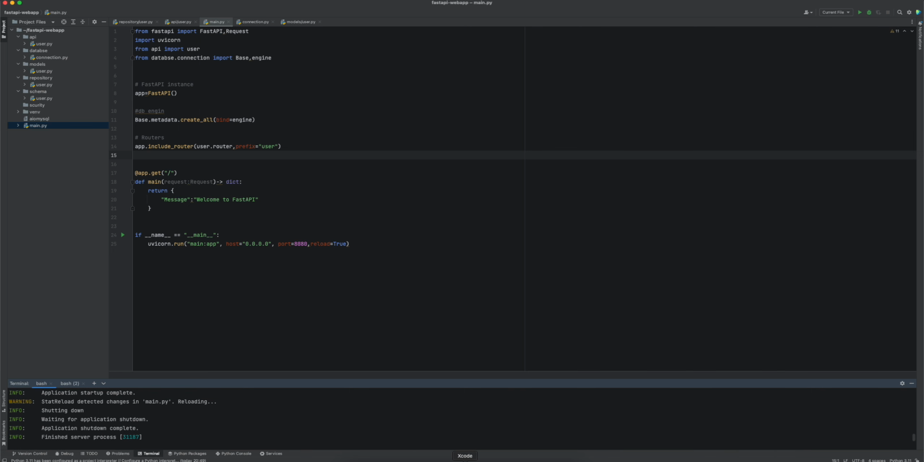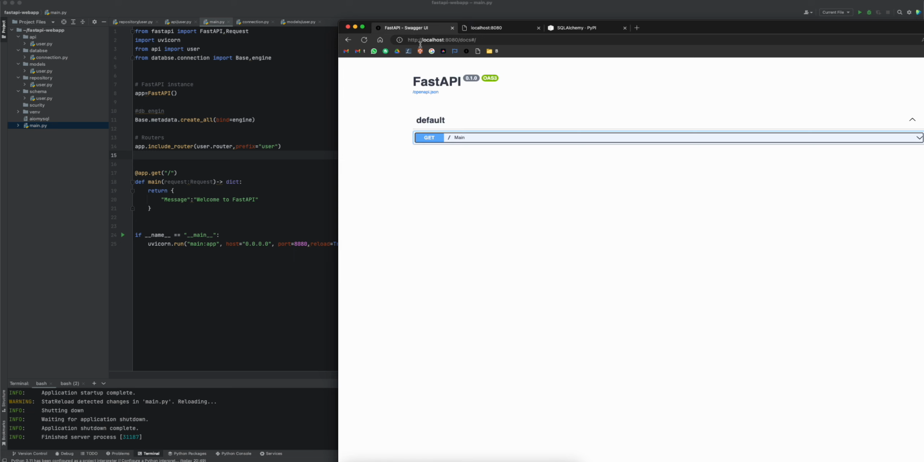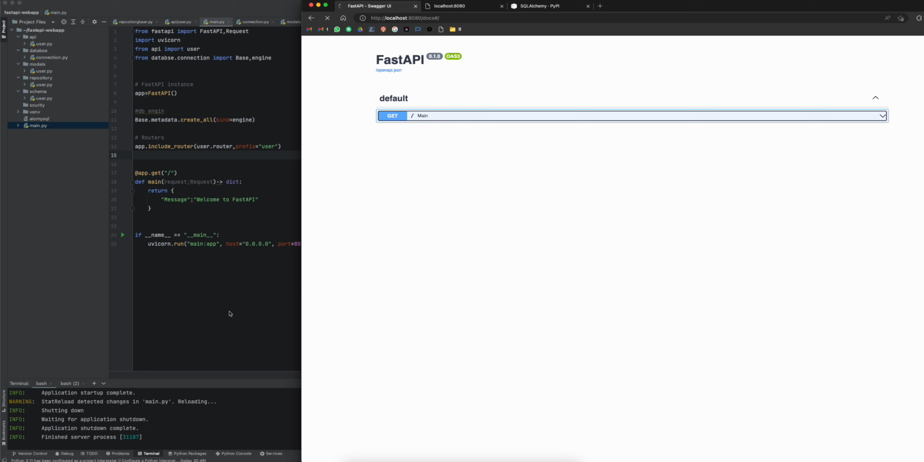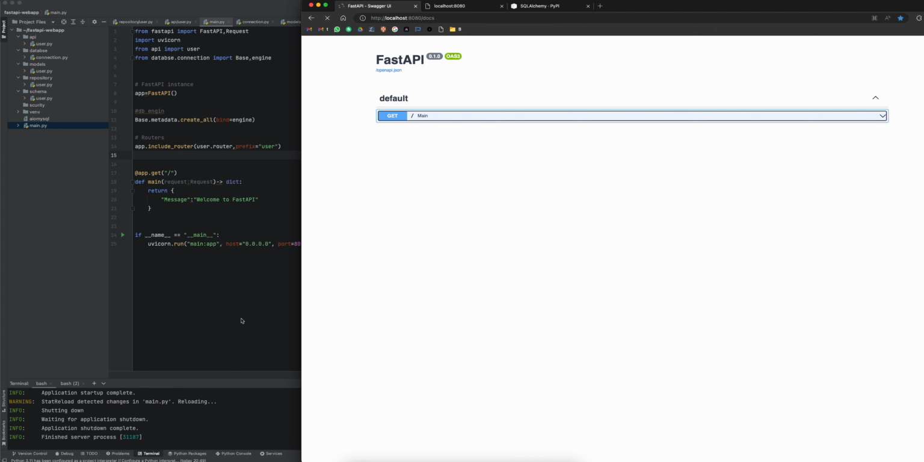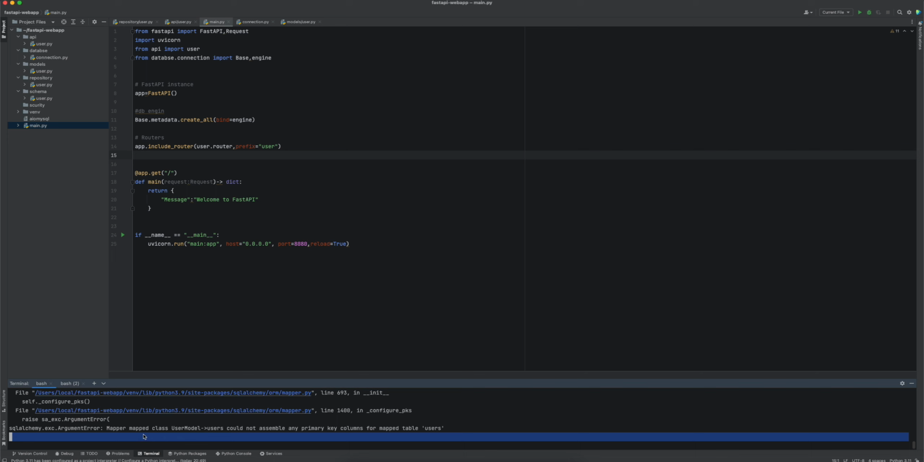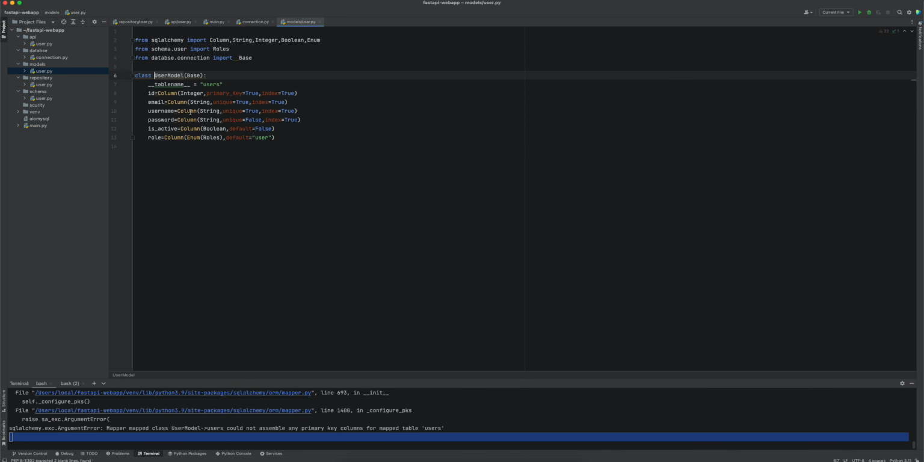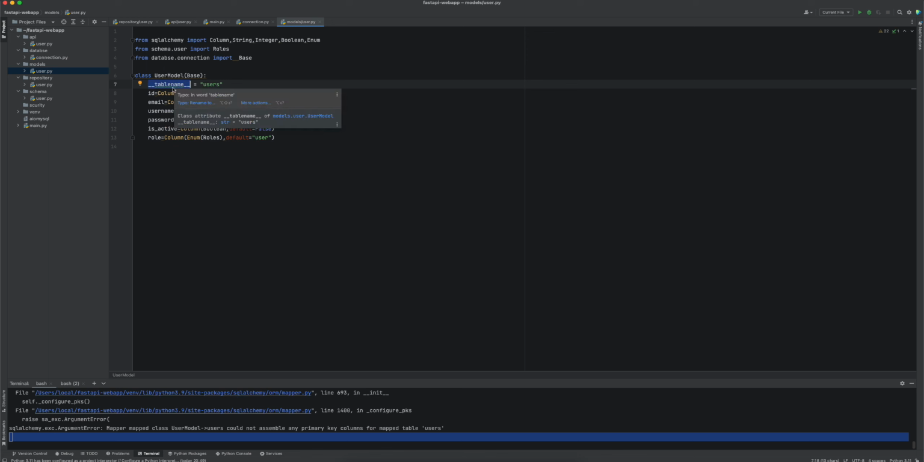I just want to open it. I think we have some error. Okay, now we can check what's wrong. Mapper class model user could not assemble primary key of mapper users. Okay, now let's go to model user. As I can see, we have some error here. What's wrong?